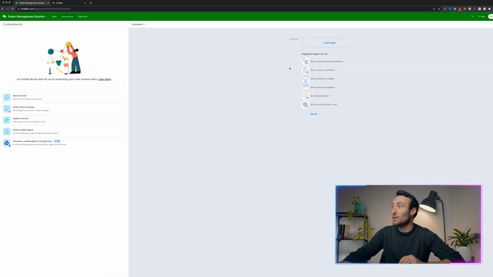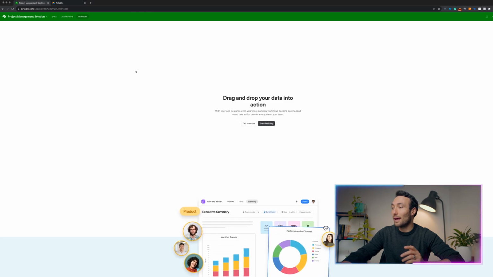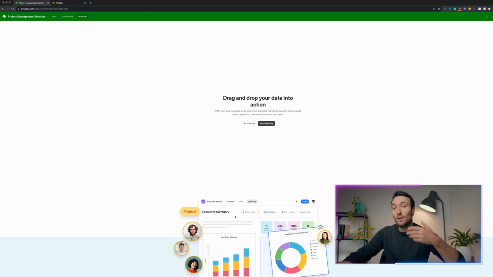Automation allows you to actually say if this then that kind of logics or triggers within your data. And then interfaces is really cool. It allows you to build out these beautiful custom looking interfaces so that you can share them with other members of your team or even sometimes your clients if you're actually collaborating with them.